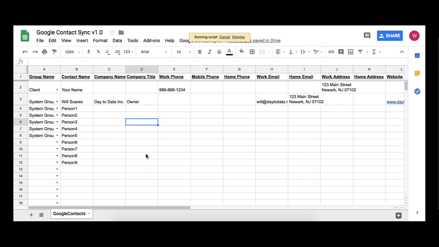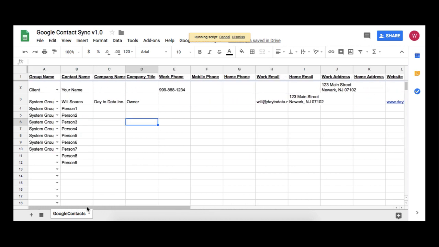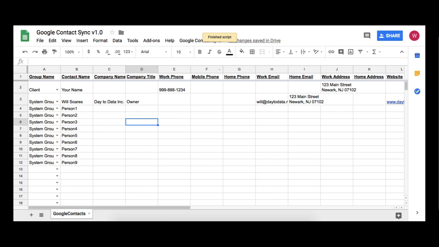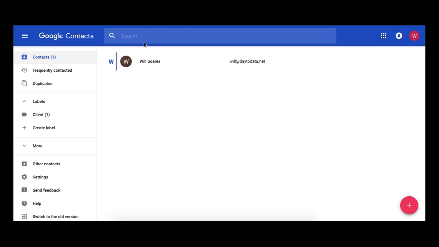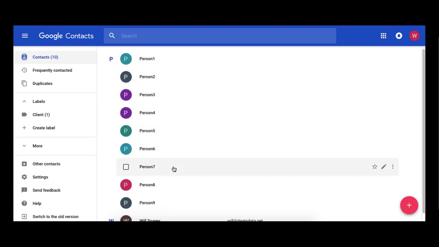So we have 4 more left, and as you can see, the contact IDs are being loaded as well. So again, this is the indicator that it's pretty much the index for that particular contact within Google Contacts. So we have 2 more, 1 more, and 9 records have been processed. So now let's go to our contacts. So here we only have 1 so far. Now let's refresh. There we go. 1, 2, 3, 4, 5, 6, 7, 8, 9.